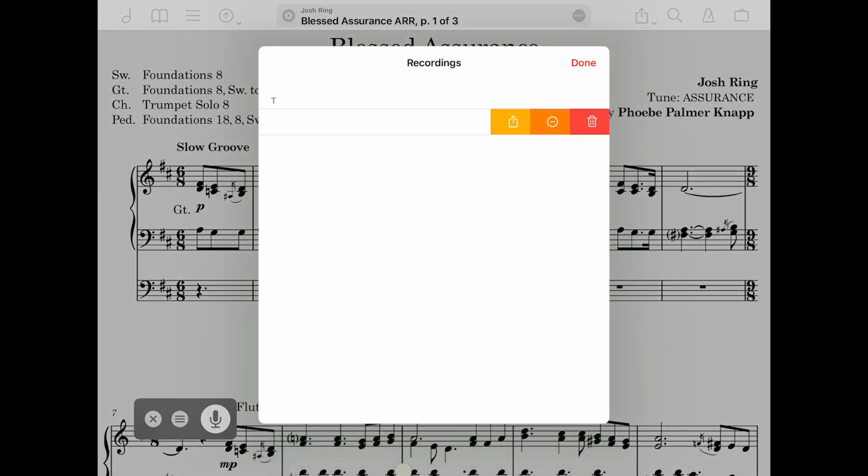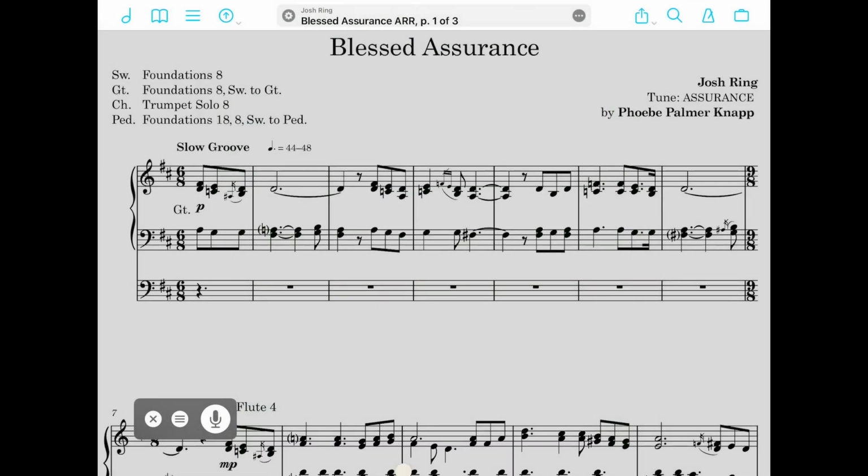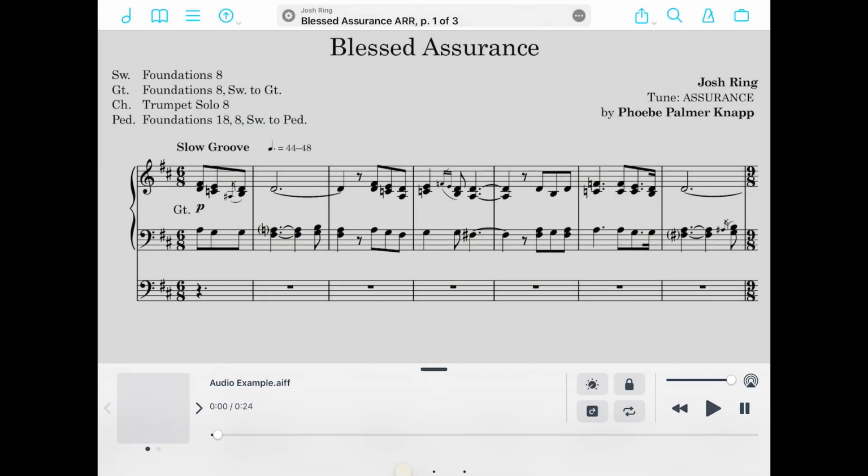And this is a place, if I ever wanted to get rid of it or share it, this is a place I can do that. So I'll just hit done for now. And I'll exit out of that.